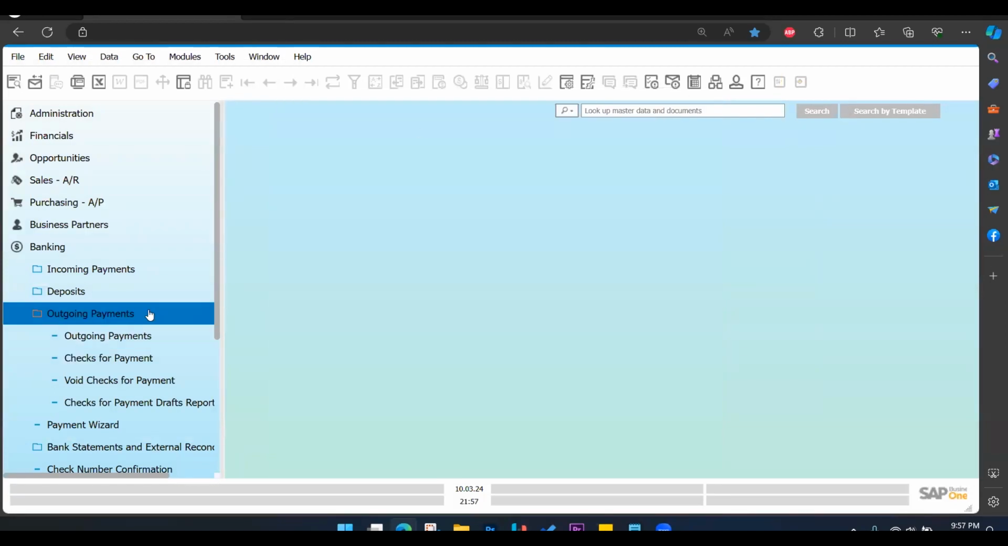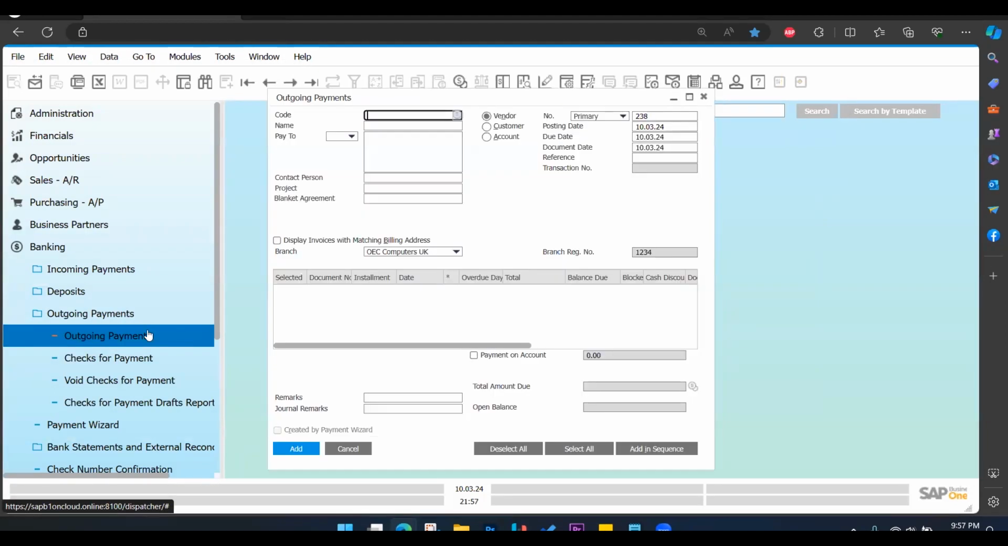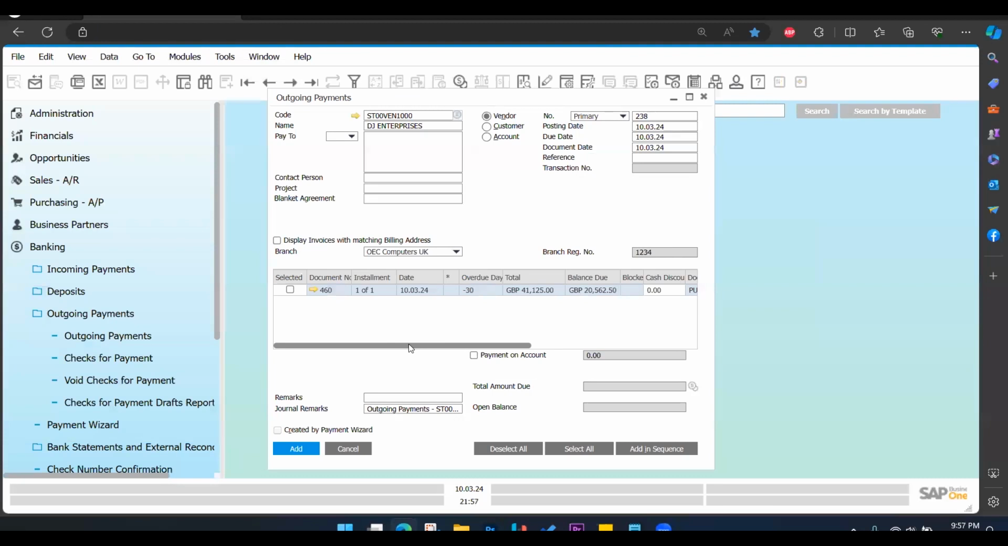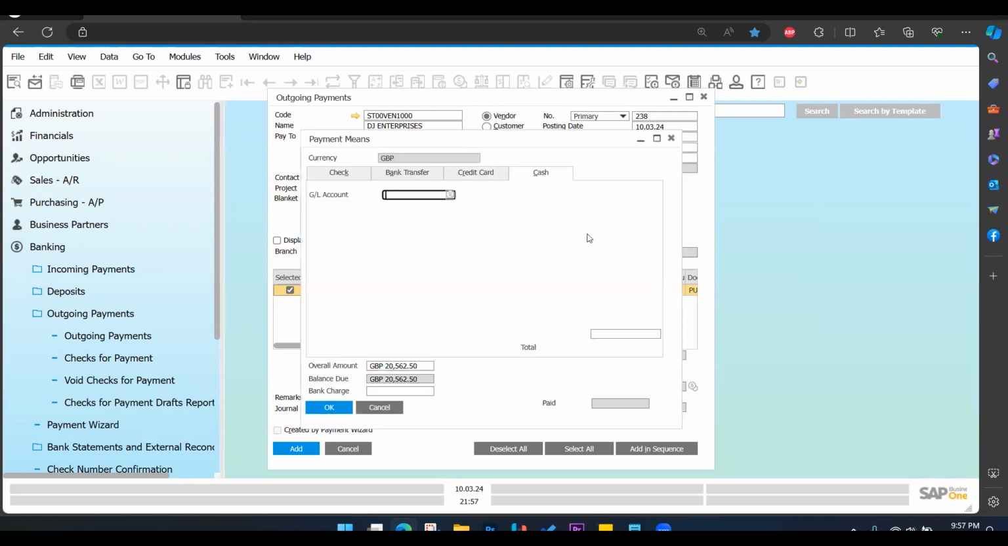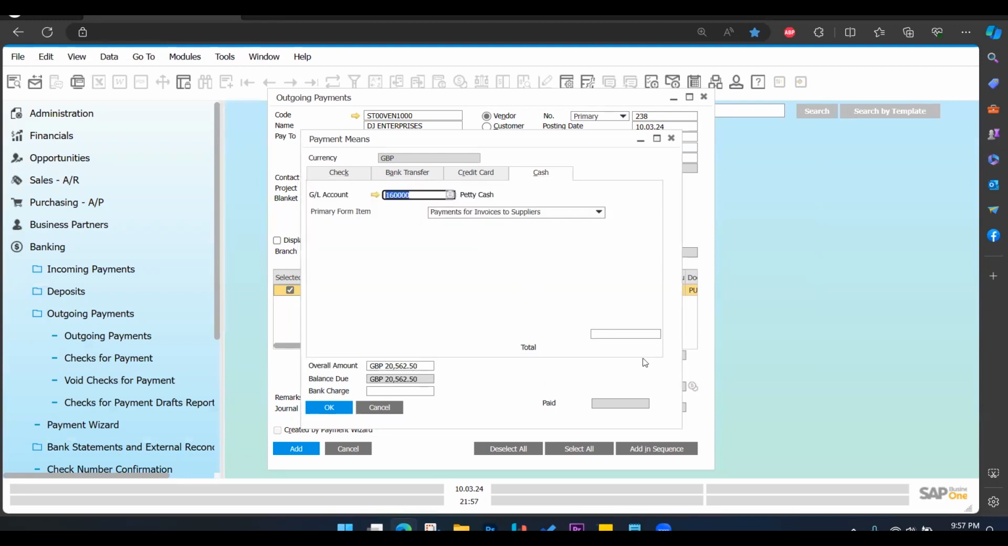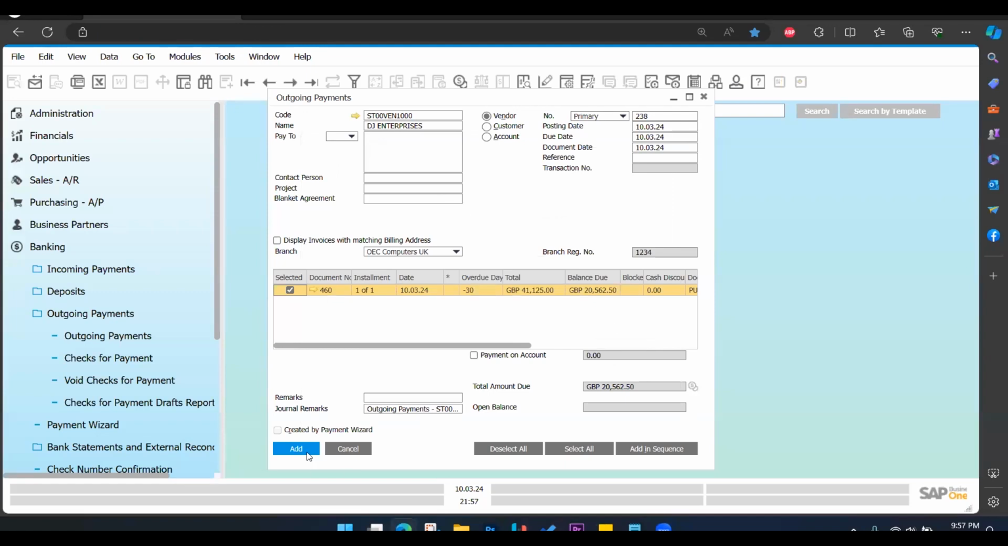Take note that we're still not done. Go back to outgoing payments, then select the vendor. This time, all you have to do is click this document, right-click, payment means, choose your GL account, copy balance due, then click OK, and add the document.